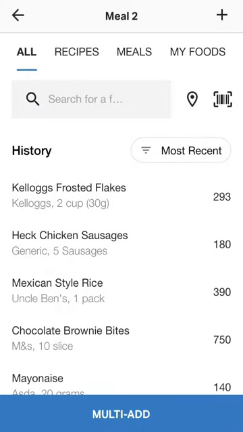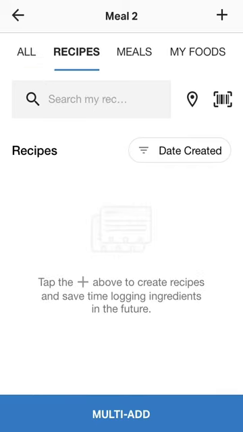What I'm going to do this time, rather than searching for a food, I'm going to find a previous meal that I have made, and you'll see next to all you've got recipes, meals, and my food. So if you click recipes, you potentially might have some recipes that you have put into MyFitnessPal before and combined together. So you can press multi-add. Add your foods in, and then it makes your recipe.